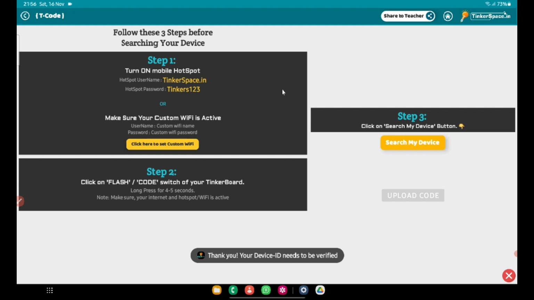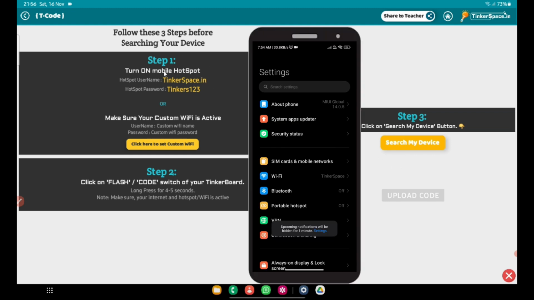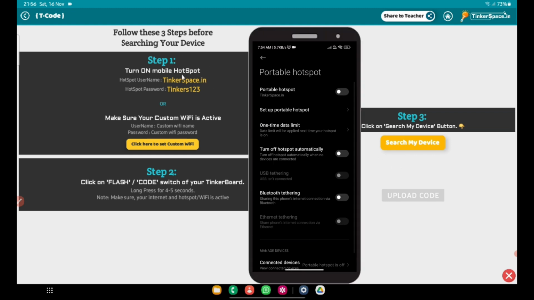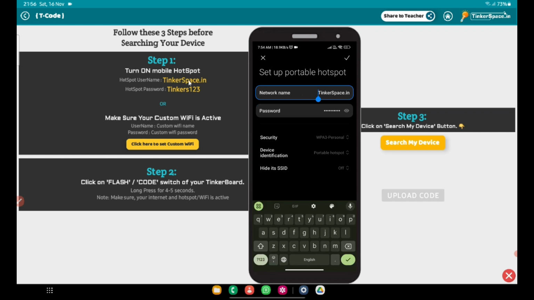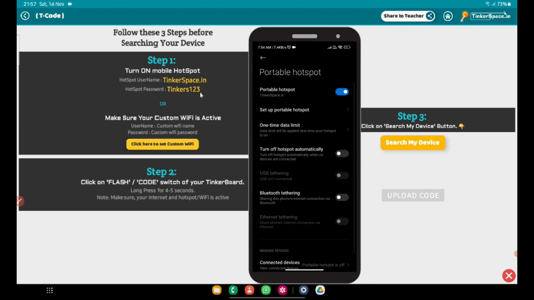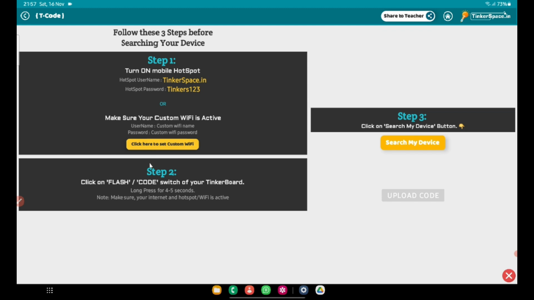To upload the code, follow these 3 steps. Step number 1. Turn on mobile hotspot. Set your hotspot name to tinkerspace.in and the password is tinkers123. Step number 2. Click on the flash or code switch of your Tinker board for about 4 to 5 seconds and your board will be automatically connected to this hotspot.